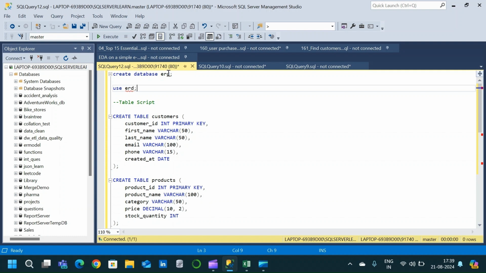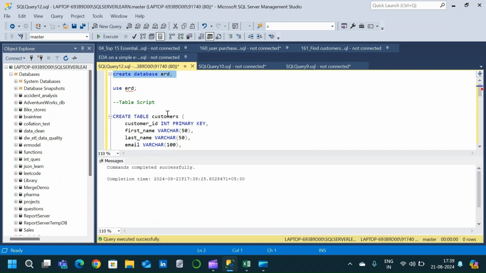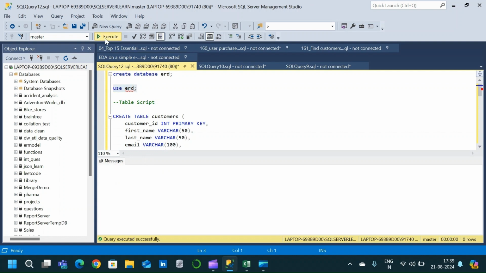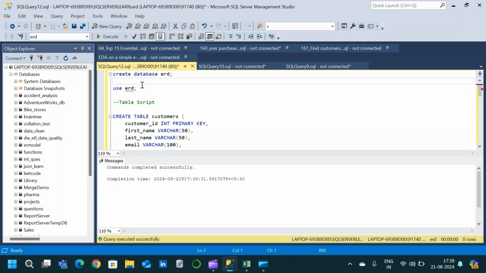For that, we are going to create a database called ERD. So first, let us create the database. I'm using the statement create database ERD. Execute this, and the database will be created. Now, using the second statement, which is use ERD, which will basically switch the database to ERD.